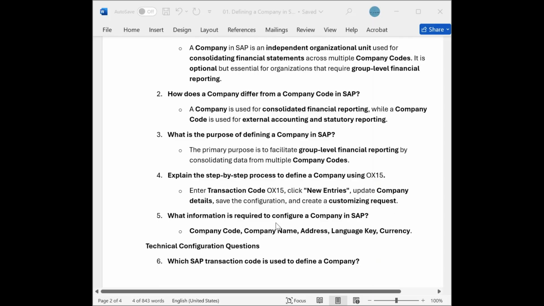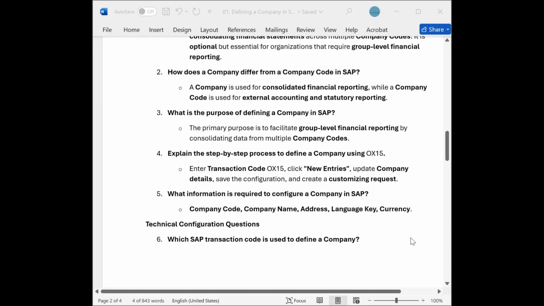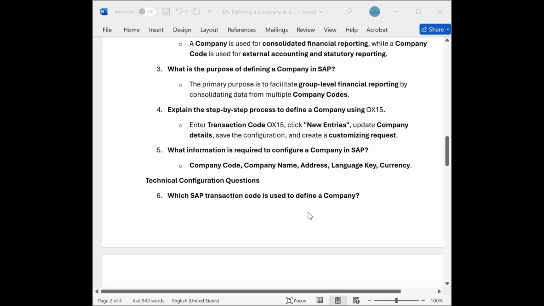What information is required to configure a company in SAP? So same thing, right? Company code, company name. Don't get confused with this company code. So the company code is TGOCL, Tata Group of Company, right? So that is company code, right? So company name, address, language key and currency. These are the fields which are required, which I have already done. I think I've done only language key and currency, and address and all. You can put anything, I just put it. Yeah, you can put it.